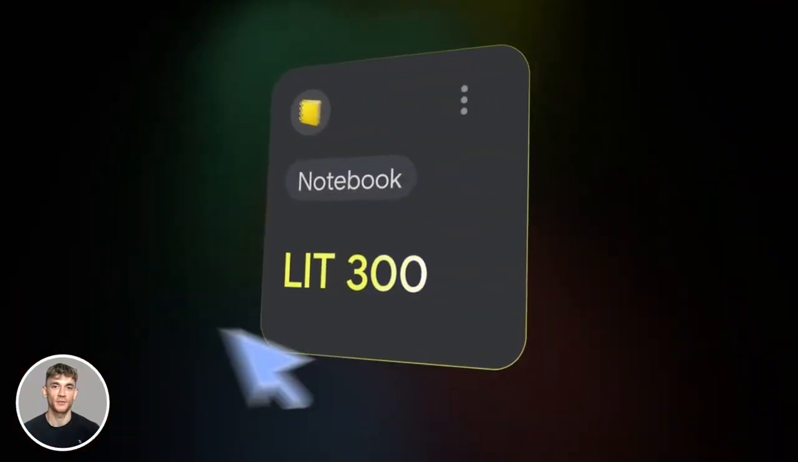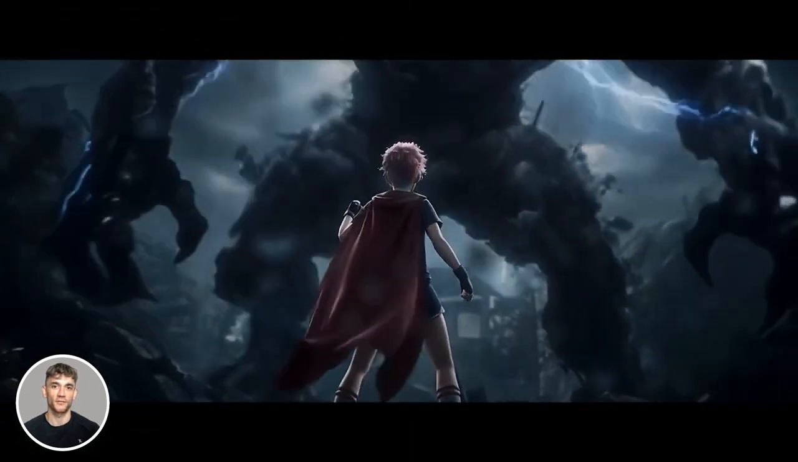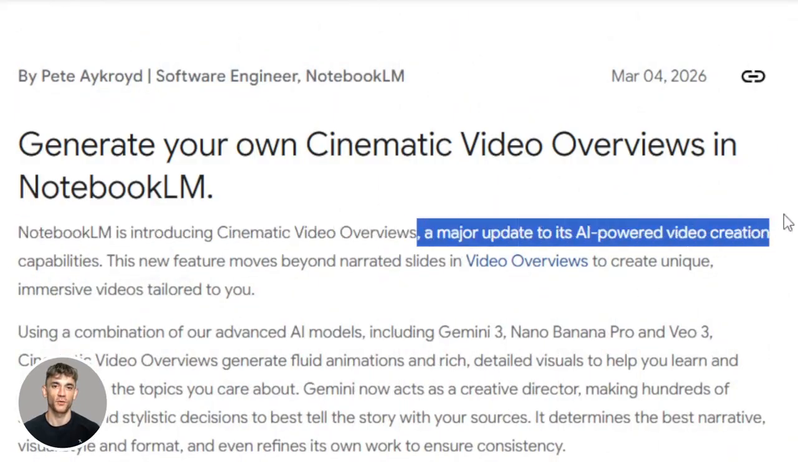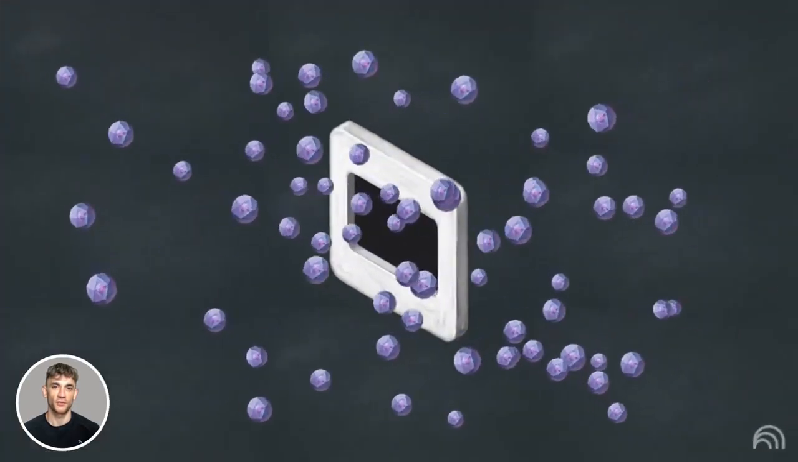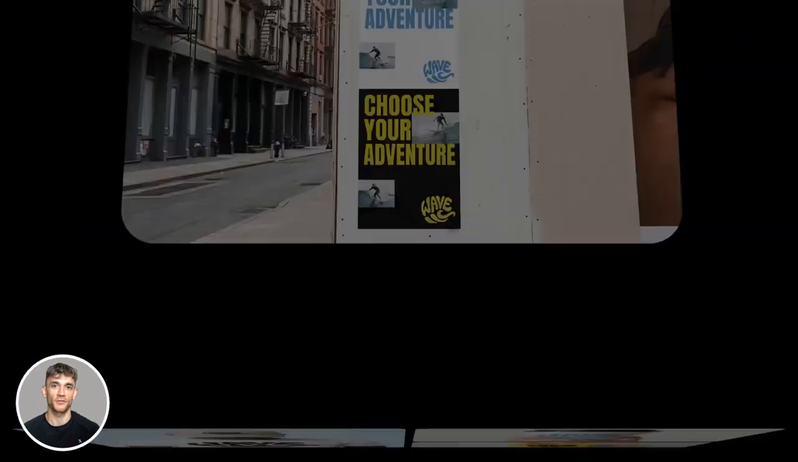What if NotebookLM could just do that whole part for you? Not a slideshow, not a narrated PowerPoint, an actual cinematic video from your documents. That's exactly what just dropped. And I'm going to break down exactly what it is, how it works, who can use it right now, and what else is inside NotebookLM that most people are still sleeping on.